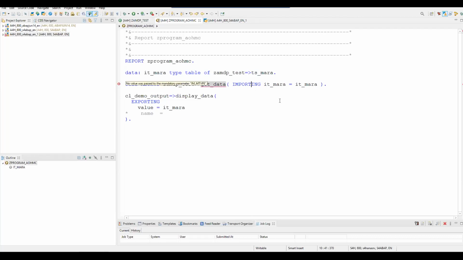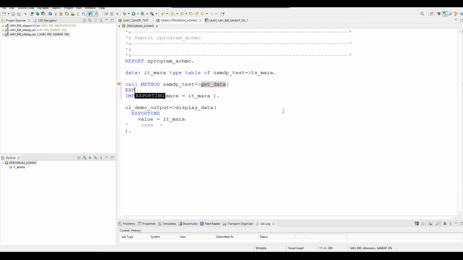Now what's the problem? No value was passed to the mandatory parameter im_m_type, right? So it's expecting im_m_type also. Let's suppose I want to get only the raw material. So just save this one. Now see what's the problem. The formal parameter im_m_type, and now it's good. So now we can expect that the output is going to have, based upon all raw material, we can get the output.